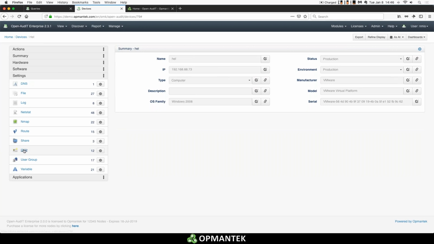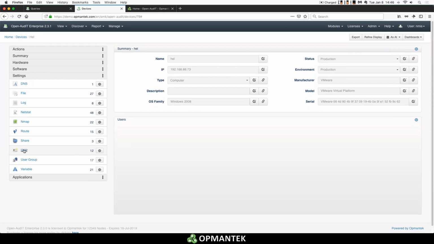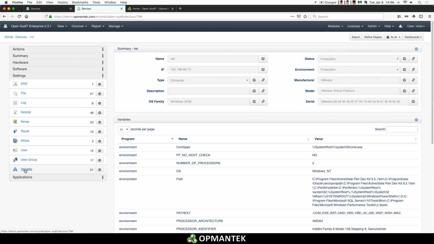All of your local user accounts and what their states are. Are they enabled, disabled, status, what type it is. All of your user groups and what local users belong to them. So all that comes back, and all your environment variables as well. So in 3 minutes, start to finish, Open-AudIT discovered the device and gathered all of that information about this device in just 3 minutes.